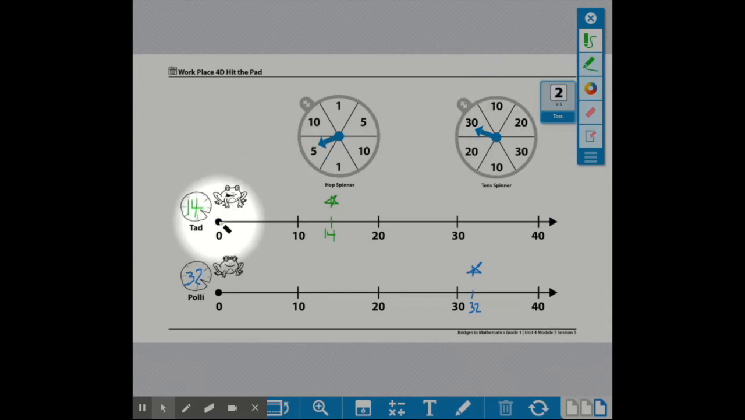I'm going to show Tad's color, although you don't have to switch colors. Let's show our hop of 5. So we're going to do one big hop. We have to draw it. We need to say what it is, plus 5, and then show where we landed. I'll put a little line there, and there we are, 5.